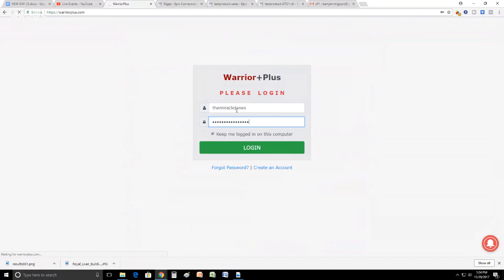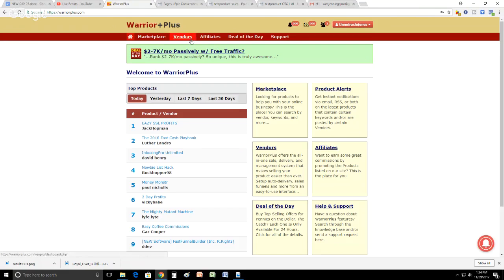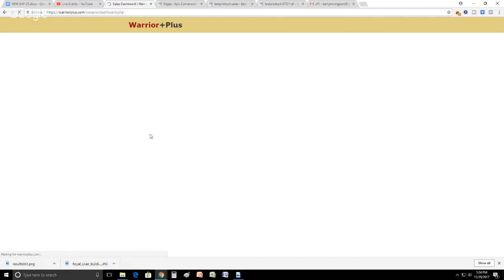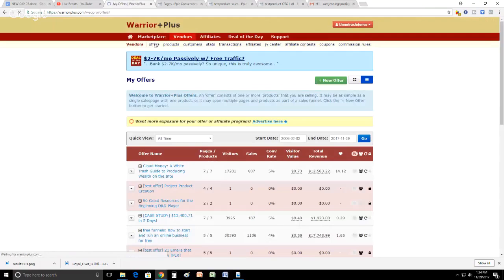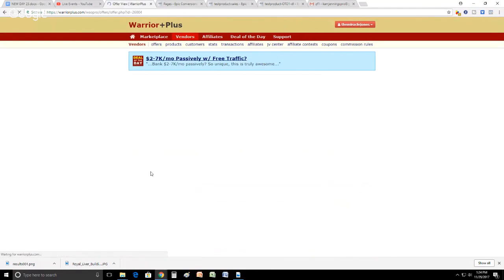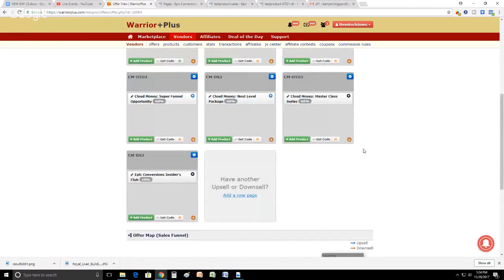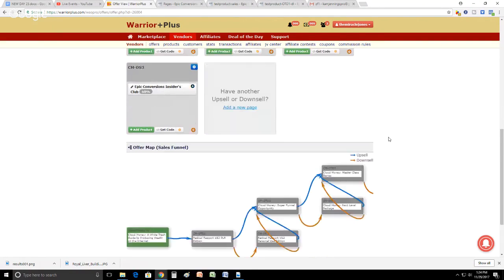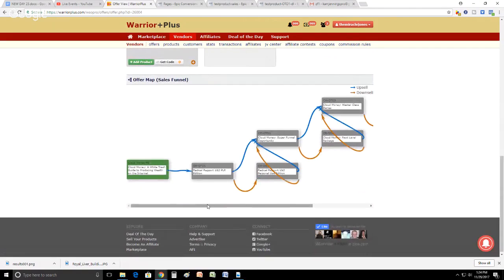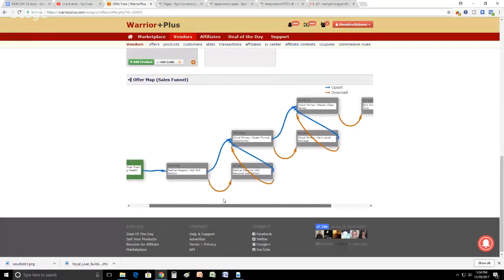Log back into my main Warrior Plus account, and come over here, and let's open up my most recent product and look at our funnel. So here's a fully realized sales funnel. All right, not a foundation funnel, but a fully realized sales funnel. It's got 7 products in it. And this is the kind of sales funnel that will make you a good amount of money.